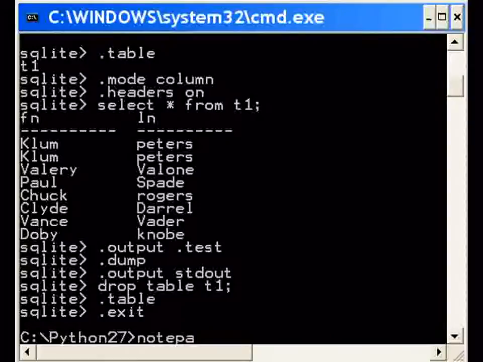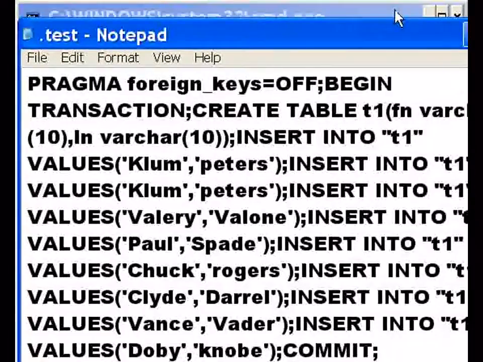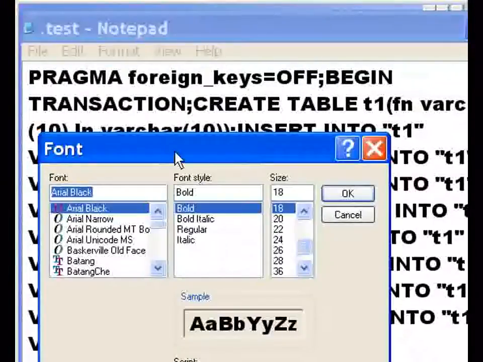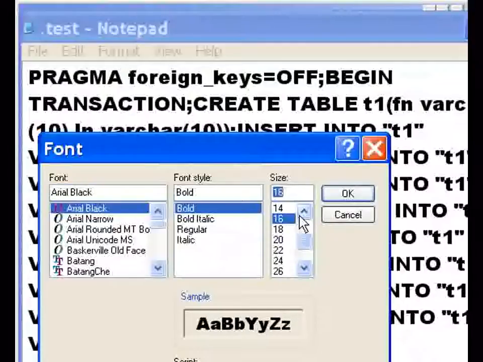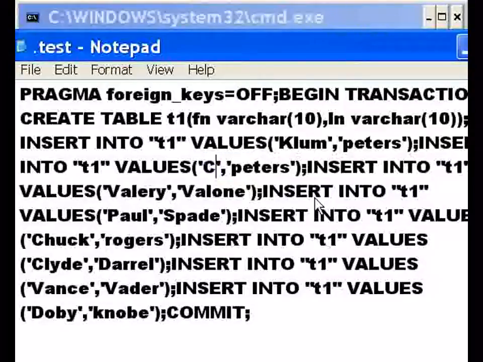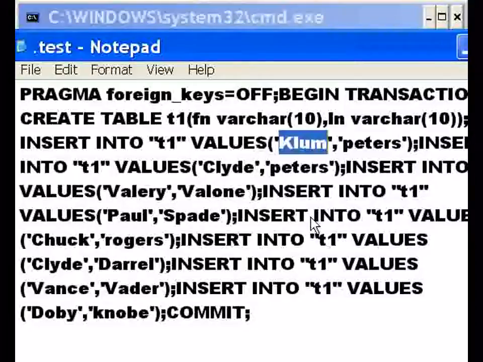Let me key in notepad .test. This is super cool, isn't it? I think I have to make this font a little bit smaller so it can fit. 16. So I have create table, insert into T1 values Peters. I can change Peters to Clyde Peters right here. Clyde Peters. Another Peters that was not Peters, that was Petros Peters.